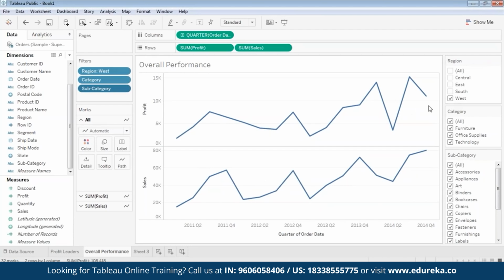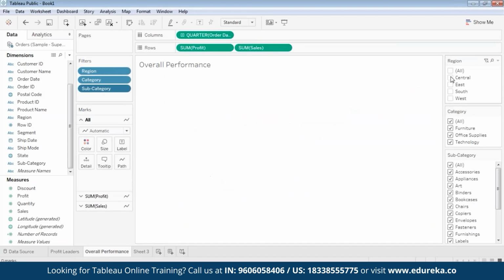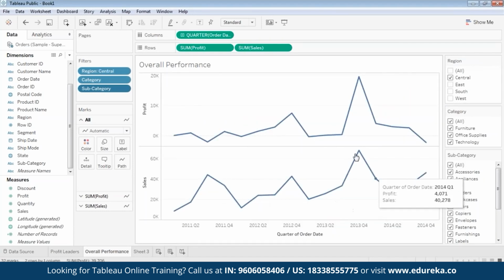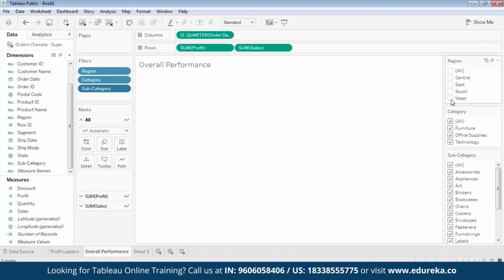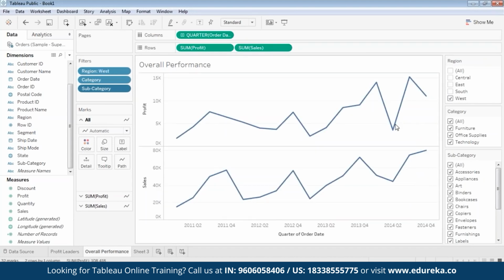So clearly by seeing this trend, you can see that west is doing better than the other regions. Let me go back to central. Right now we have seen west, with this kind of profit and this kind of sales. Now let me just remove west and go back to central. See what kind of sales and profit was there. So there is a lot of difference between the central region and the west region. Just by looking at this kind of visualization, you can see overall performance region wise.